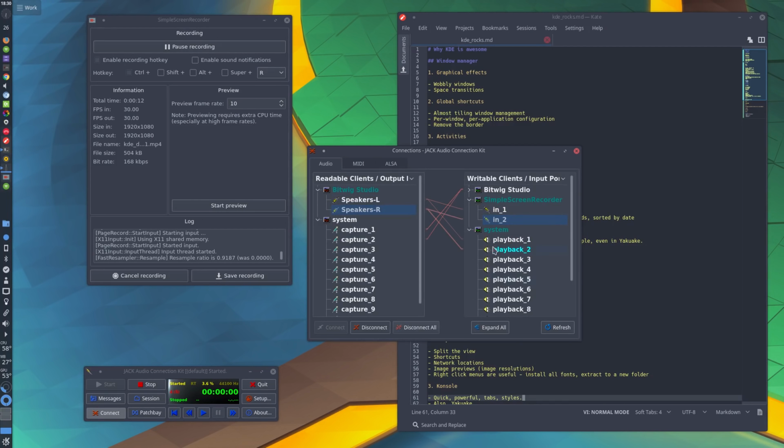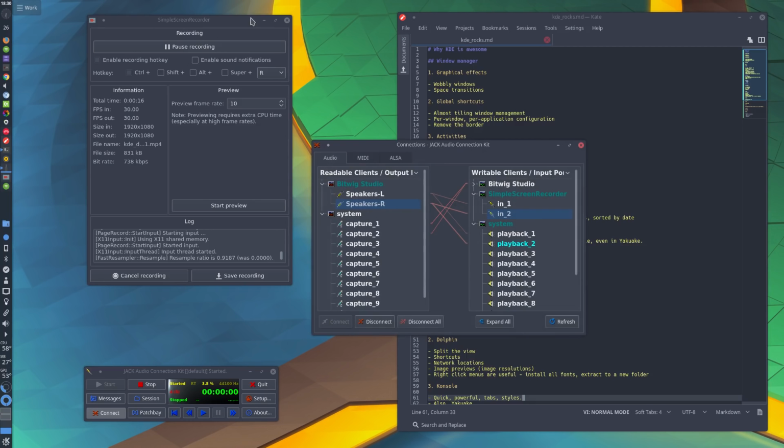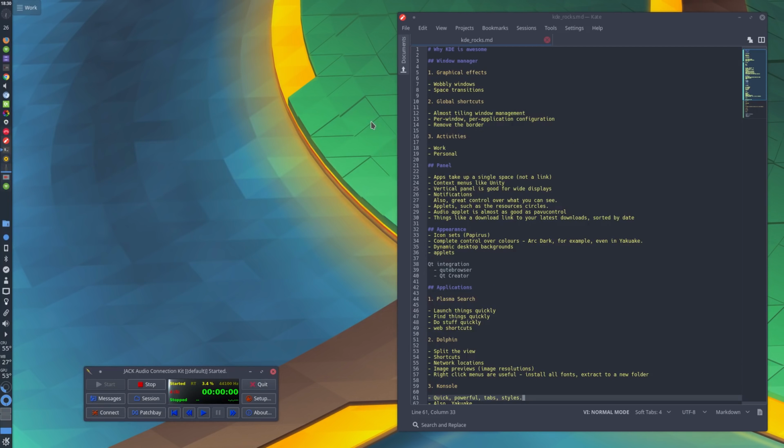Right, is this working? Seems to be. Jack connected, simple screen recorder going good. Right, minimize, close.